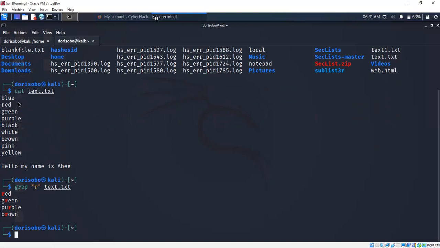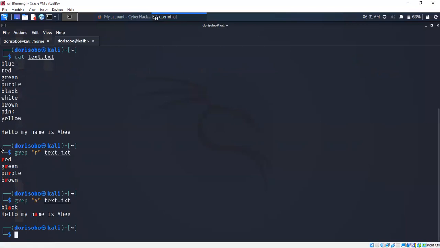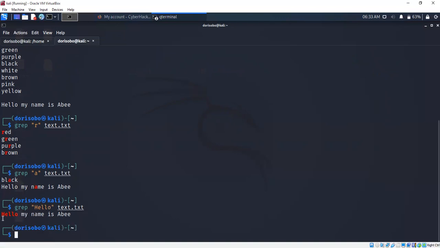So since blue doesn't have R, it didn't show us blue. Red has R, it should. Green has R, so it should. So that's just what it is for. So let's do grep again. Let's grep B. Black has letter B and hello. So let's grep the hello now. Hello. So grep that.